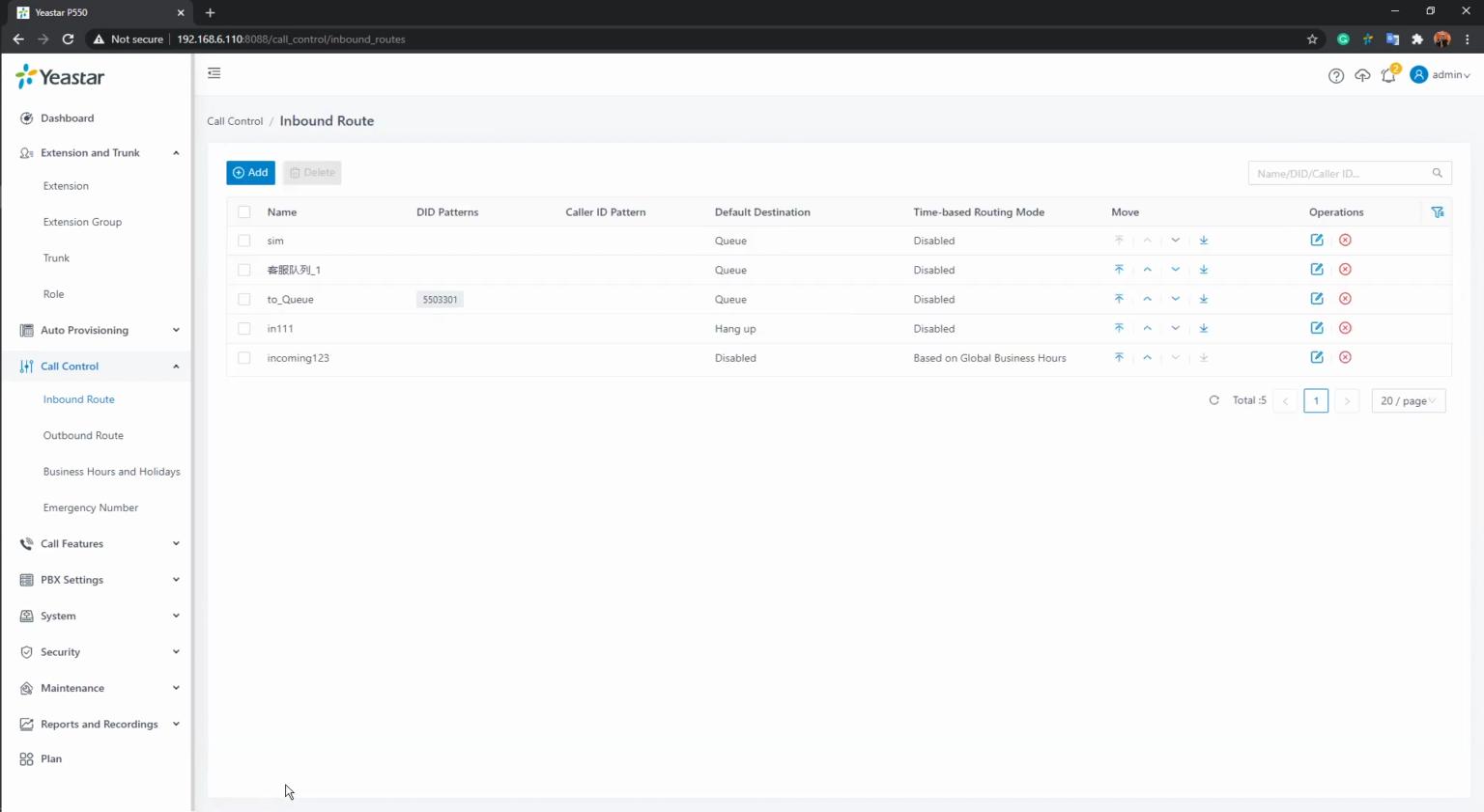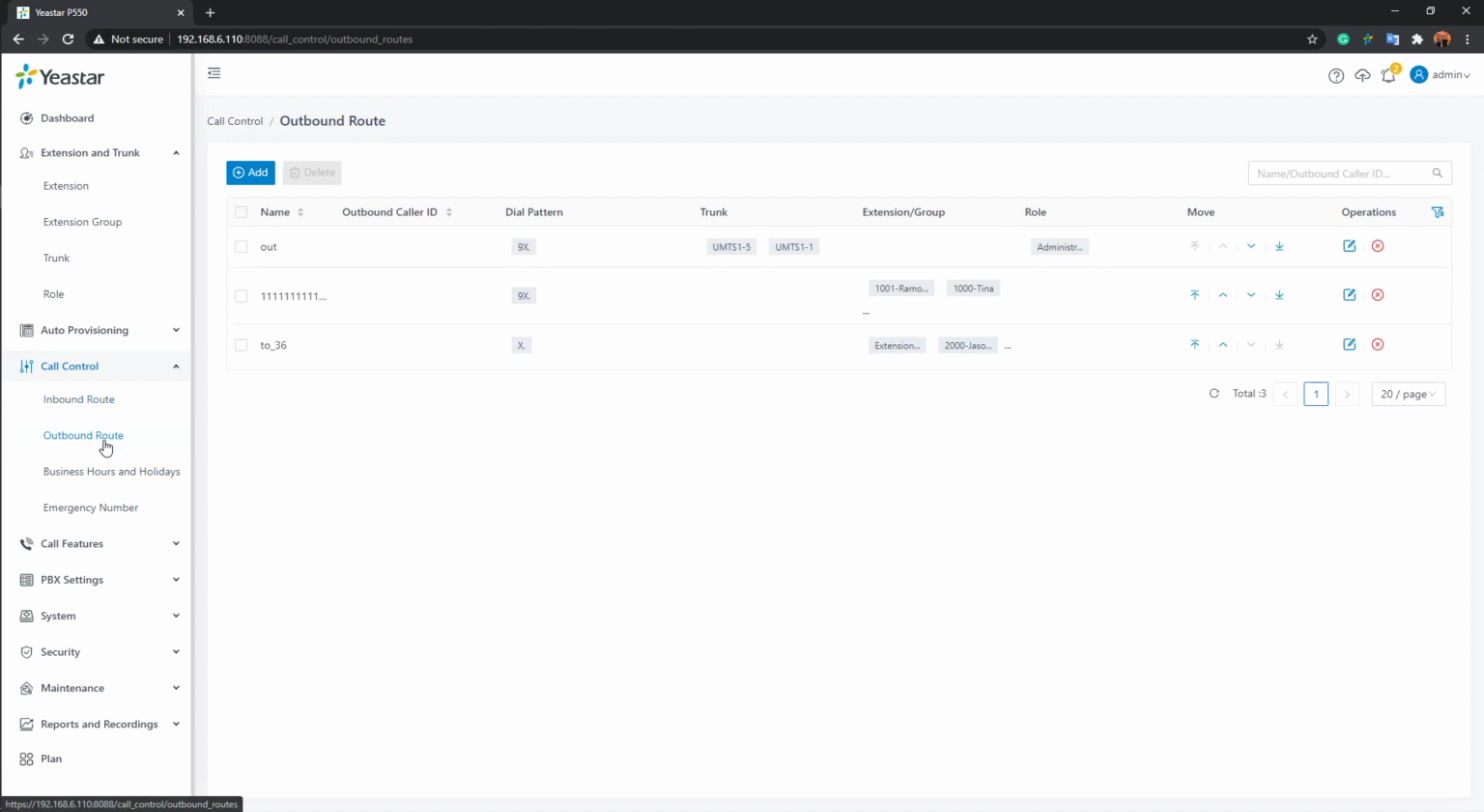After that, just click on save. So there we go. There you go. This is the way how we create an inbound route. Okay. All right, let's keep going.